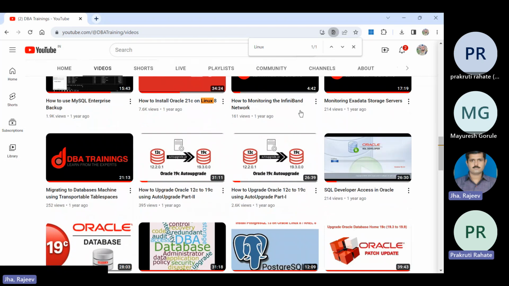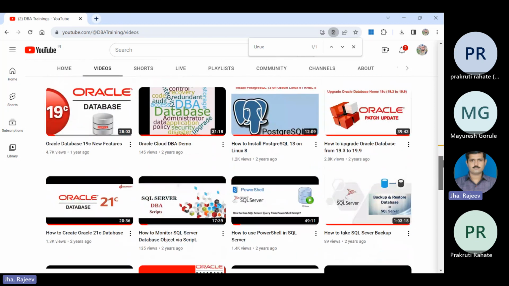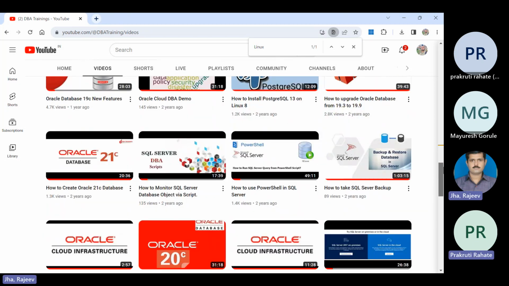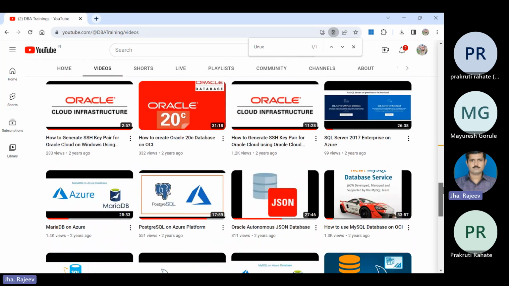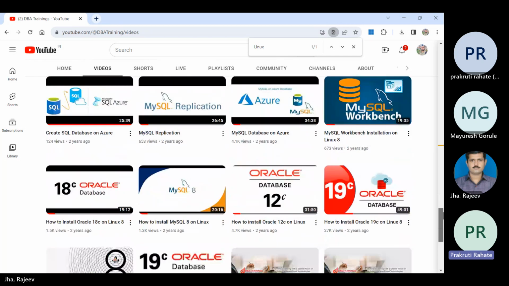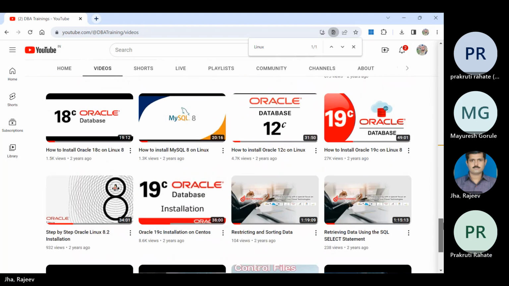That I was talking, monitoring extra data storage service network. How to install Postgres, how to install Oracle, upgrade, create Oracle 12c, how to install Oracle, how to install 12c, how to install Oracle 18c. Step by step, are you able to see? Oracle Linux 8.2 installation. हाँ सर देखा.